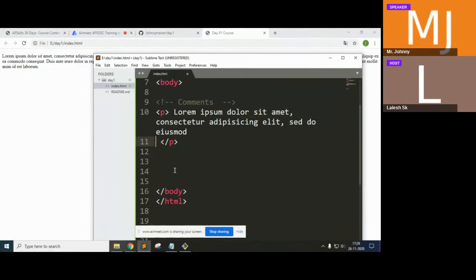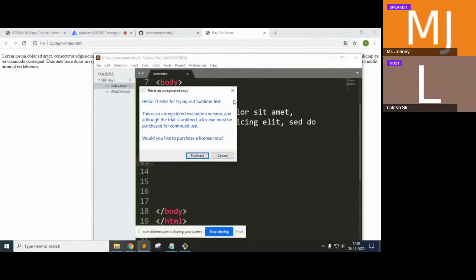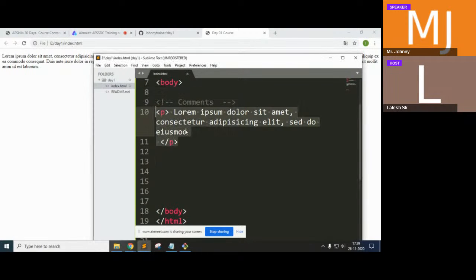Let me remove some text. This one we call the complete thing. We have a tag here, we have some text here, and again we have a closing tag. We can say this is a start tag and this is a close tag. We can call this complete thing an element.